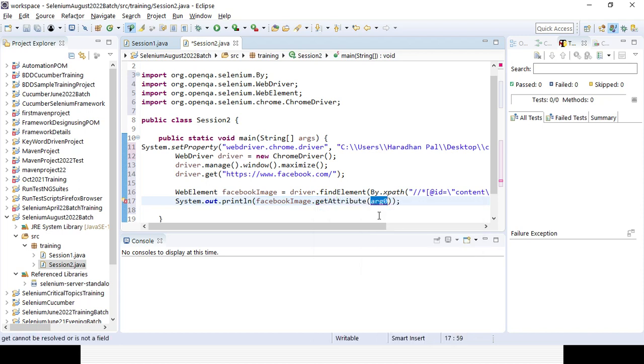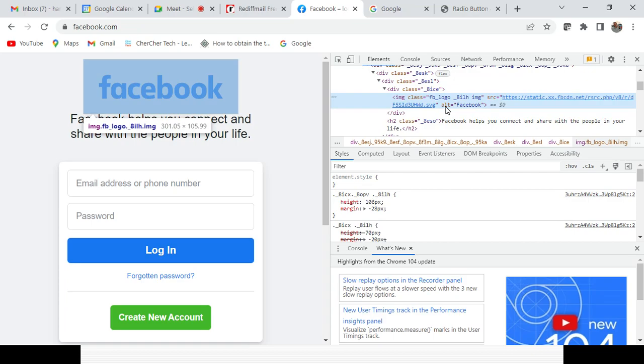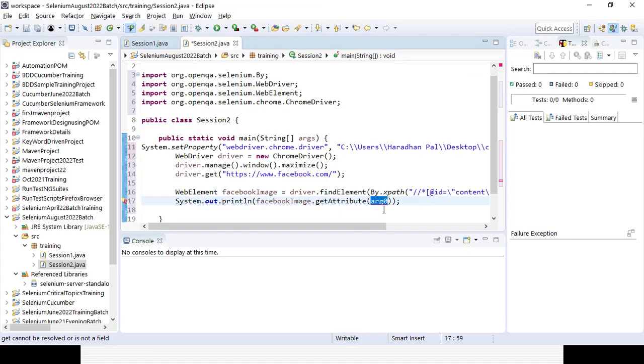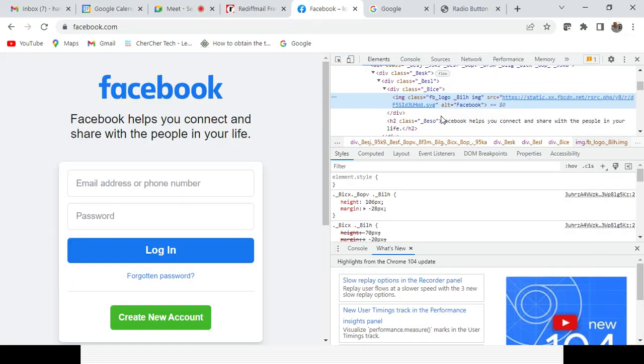So what are the different arguments you want to pass? You can print out class, you can print out src, you can print out alt. So let's print out class, and the value will be printed out. Similarly, you can print out the src and alt properties. Class, and then the other properties: src and then alt.